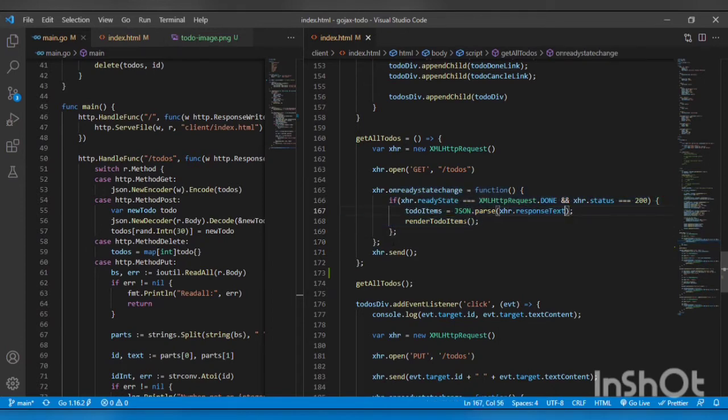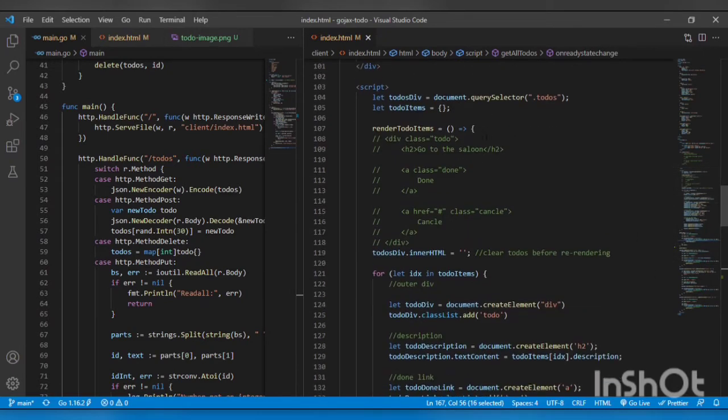But first of all, when we call open and xhr.send, it will be hitting our /todo GET handler. So what does our GET do? Our GET encodes everything in our todo database and writes everything to the response writer. So xhr.responseText will just be the JSON format of everything in our todo database. We are using JSON.parse to convert it to a regular JavaScript object, and we're assigning it to todoItems, which I defined up here as an empty object.